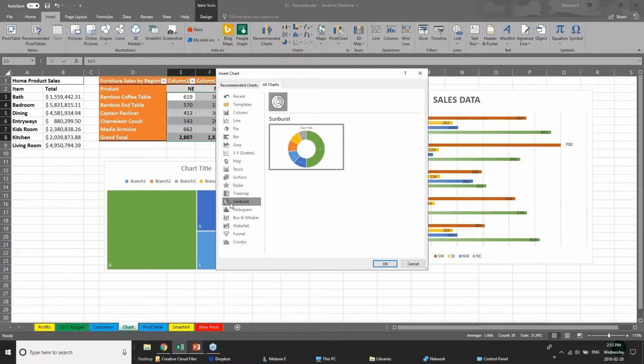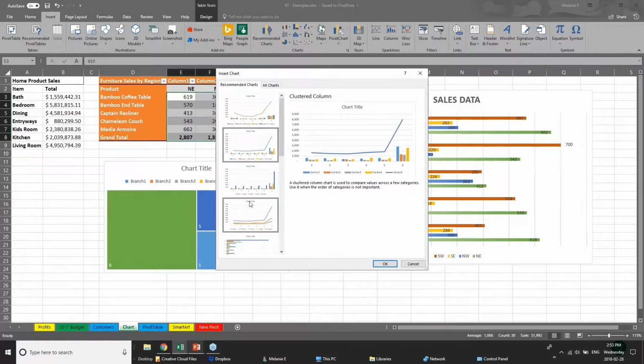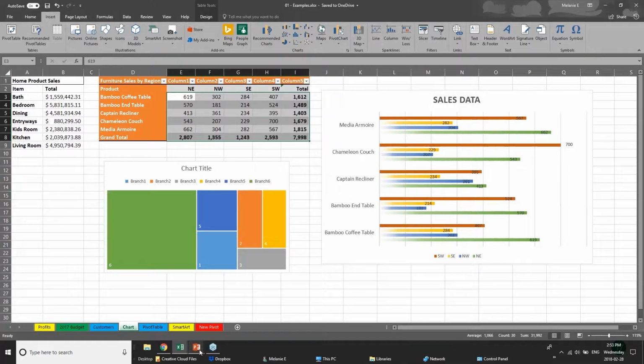Now, again, you need to have the right type of data to use these types of charts, because if not, they really aren't effective. That's why I really like the fact that Excel now has recommended charts, because even though you might think the tree map's really cool, it may not work with the actual data that you are using that particular day.